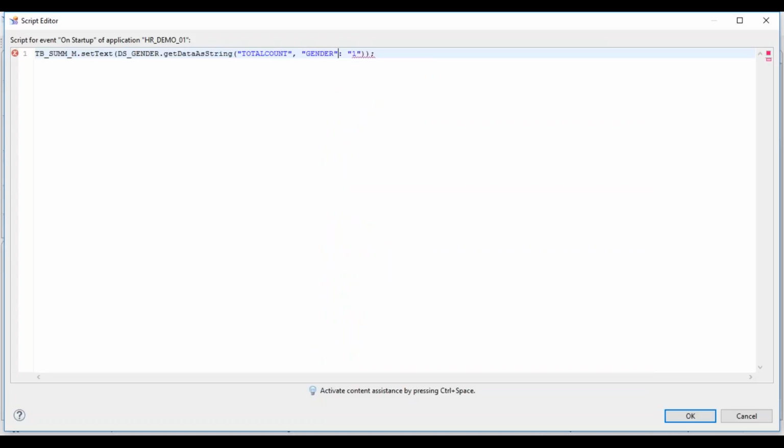Rakesh didn't understand this one. Gender, value 1. What is that?